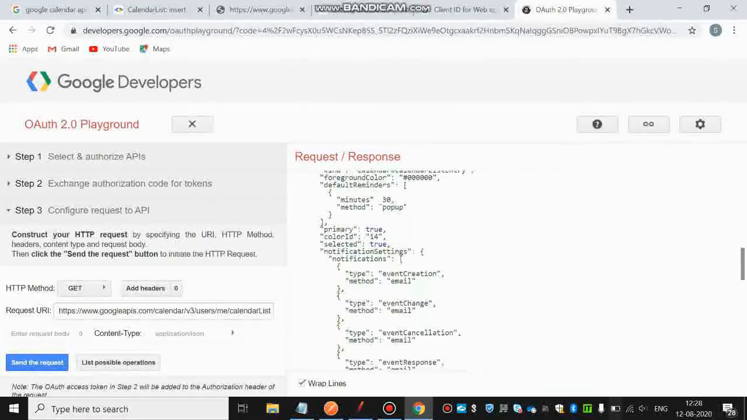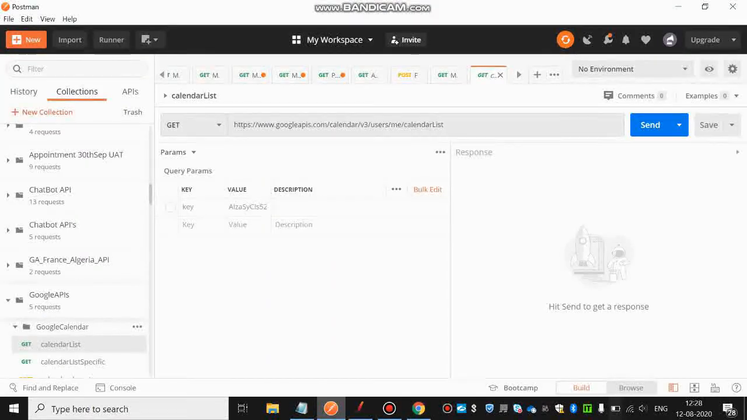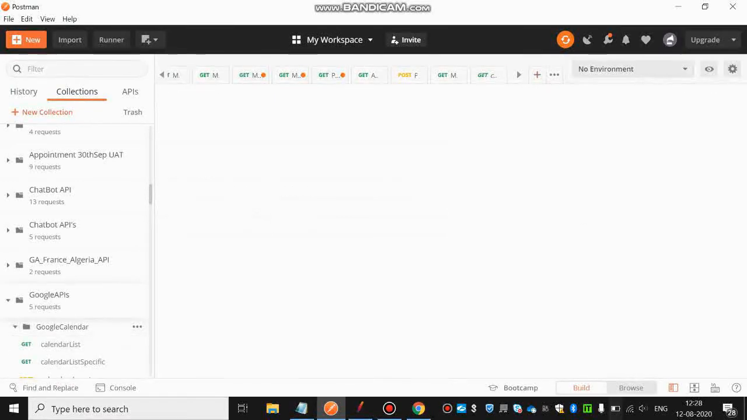Okay. So this is how you access the Google API, which is the Google Calendar API, from your local system on the OAuth Playground. Now, if you want to try it out on your own Postman tool, it is possible. Okay, I'll show you how. Just copy this request URL. Okay, open Postman. I'll open a new request.